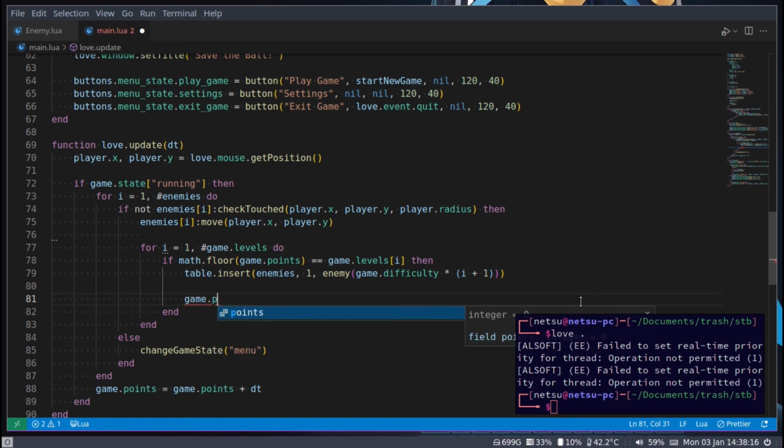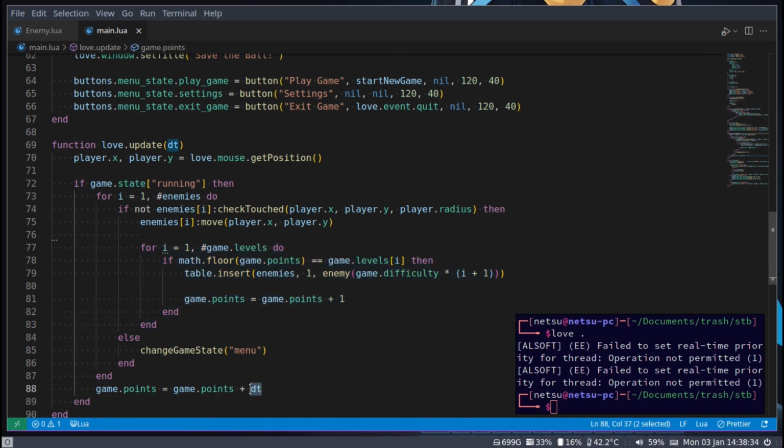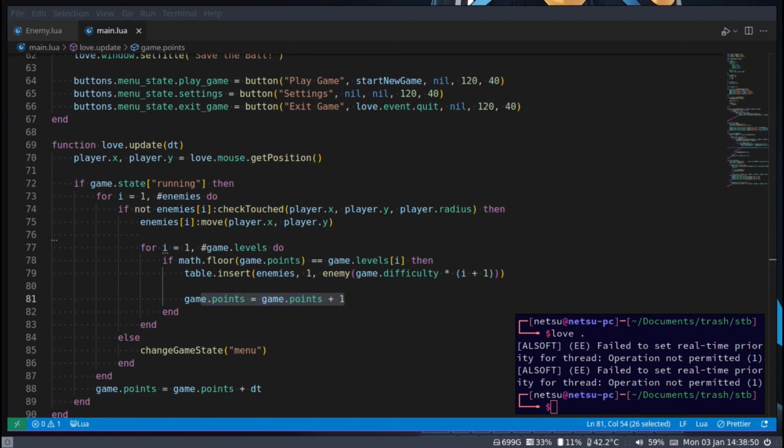So game.points is equal to game.points plus 1. So we gave them 1 bonus point as well as trying to avoid a bug. Because otherwise this for loop is going to run multiple times. Because DT is going to take a while before it goes 1 full point, because it's like 0.016 or 0.032. So yeah, we have to be careful with that. So we give it 1 extra point so it can also break out of the loop. There are also other ways to deal with it, but this is the easiest way I find to go around it.